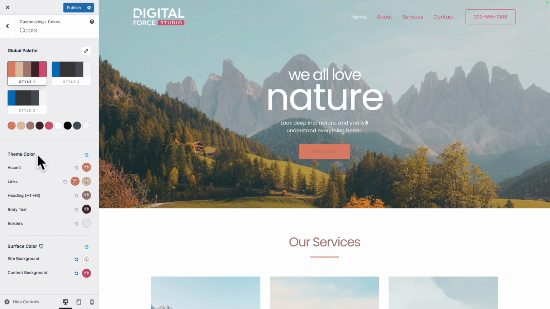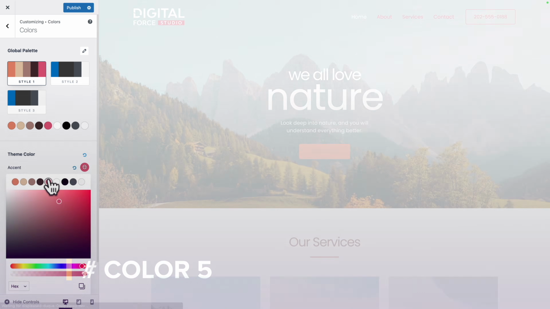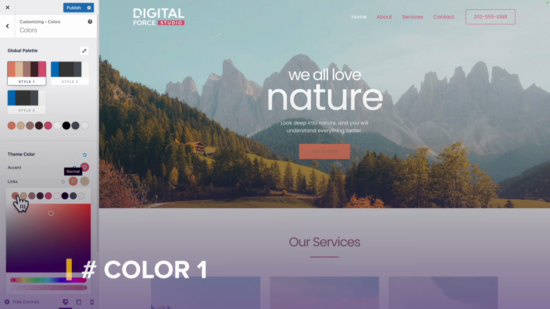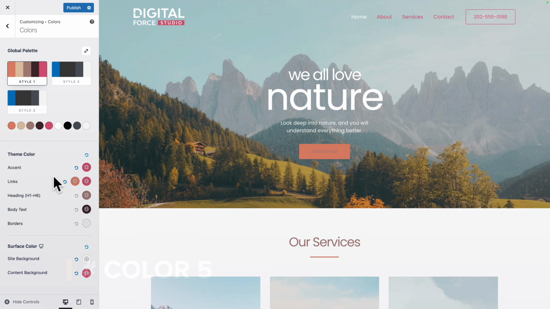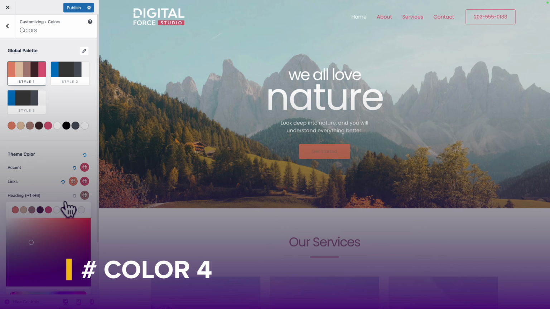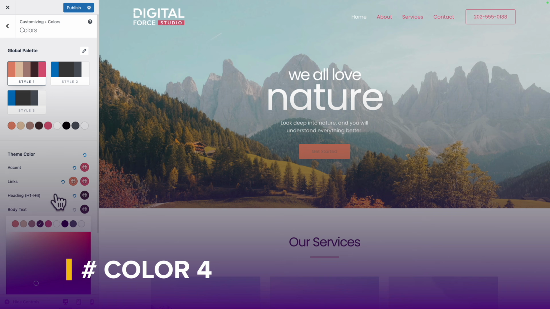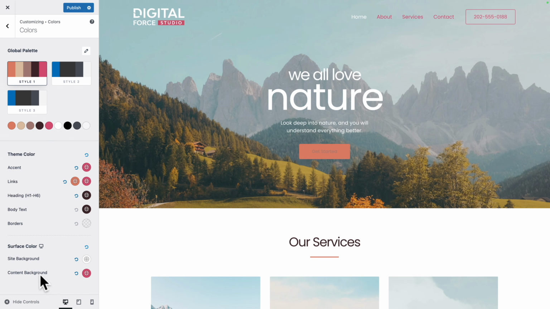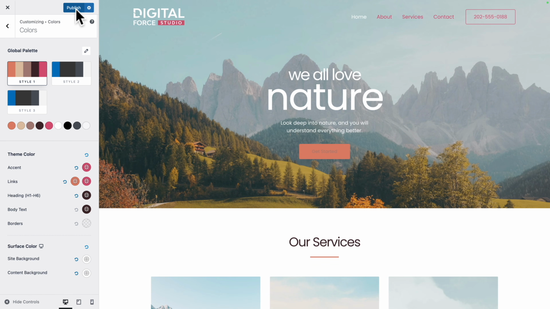Next, you want to change the theme colors. So for the accent, let's choose color 5. For the links, color 1. For the links hover, color 5. The headings, color 4. And same thing for the body text, color 4. Next, where it says content background, select color number 6. And let's click Publish to save our work.